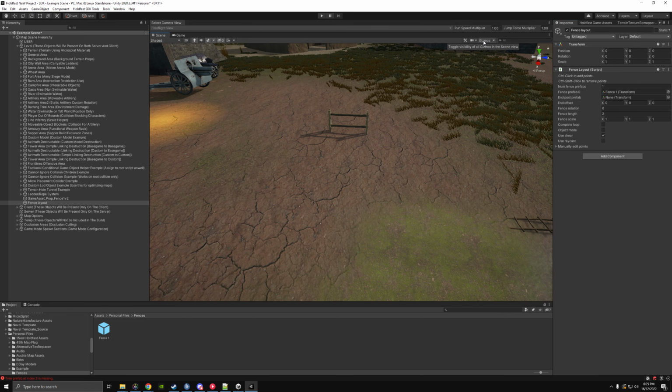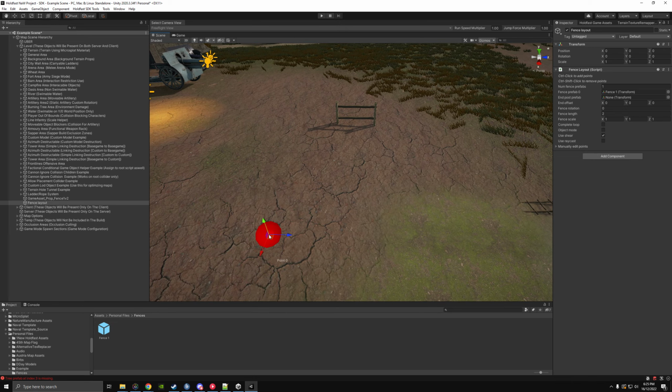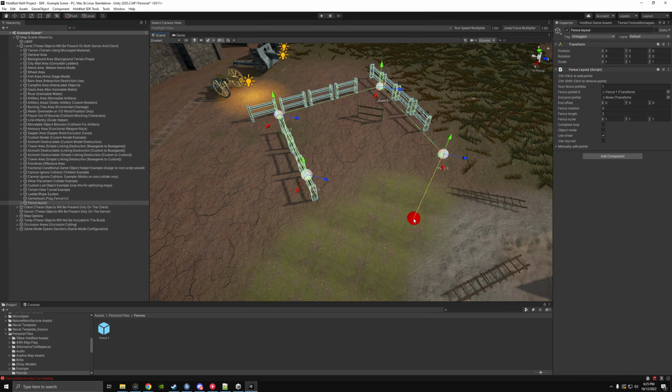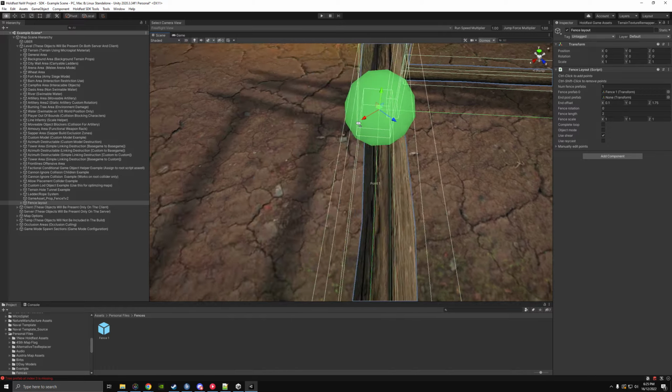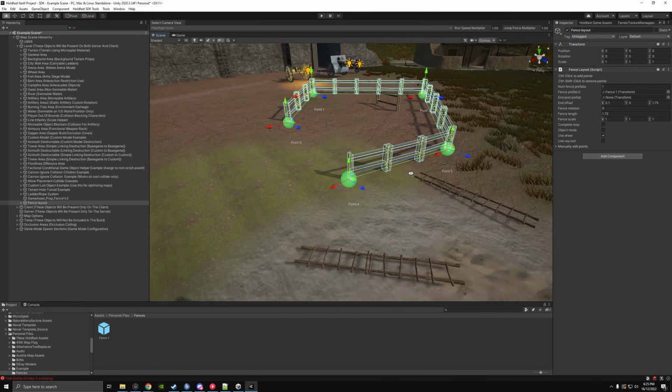Now ensure you have gizmos enabled. Hold Ctrl and left click to place waypoints for the fences. If your fences aren't aligned properly, change the end offset value until the fences align properly to your waypoints. You may also need to change the fence length if there are problems with gaps being too large or fences overlapping.